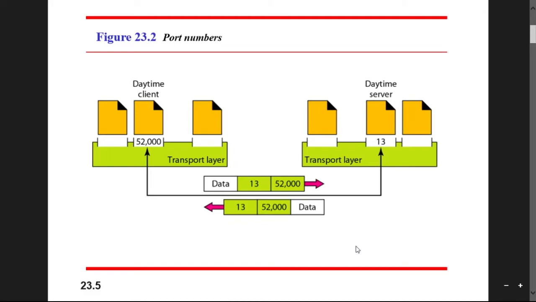When we need to communicate process to process, we need a port number. The port number must be there. This is the client and this is the server, and here the port number is 13. The client communicates with this port of the server. This is the connection. The port number means we need a physical communication, and this port acts as an interface. Without a port number we can't communicate with the processes, so the port number must be there.